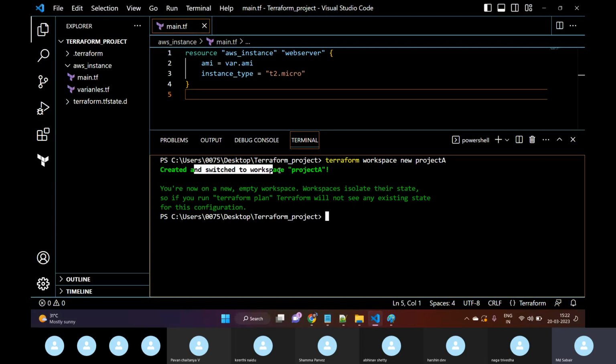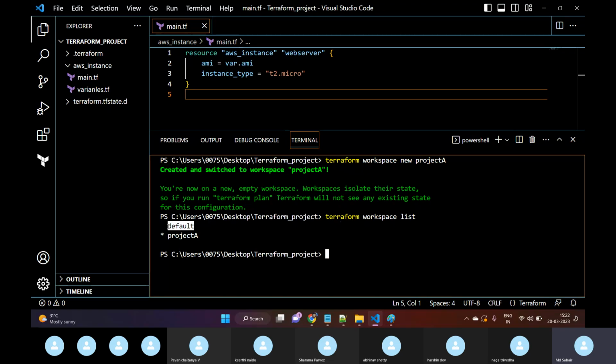If you want to check that, terraform workspace list can be used. Here we can see the default workspace, which has been created by Terraform, and this is what we have created just now. The star represents our current location. Currently I'm in the project A workspace.